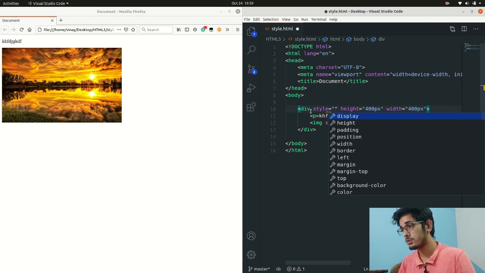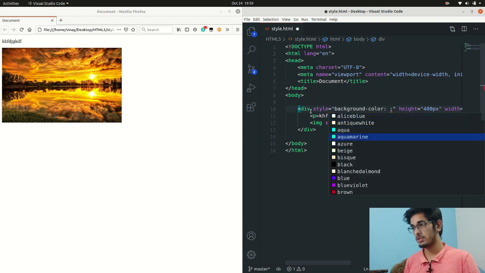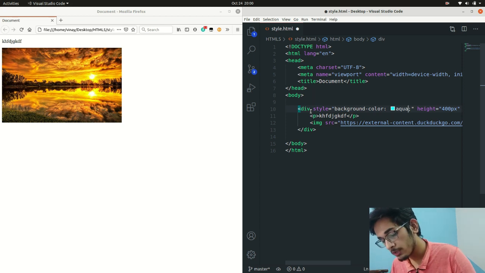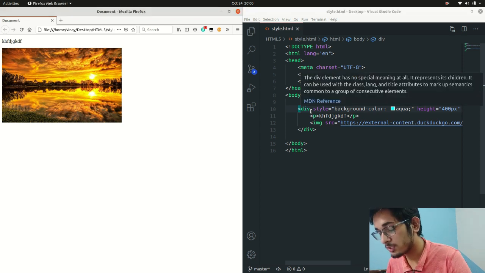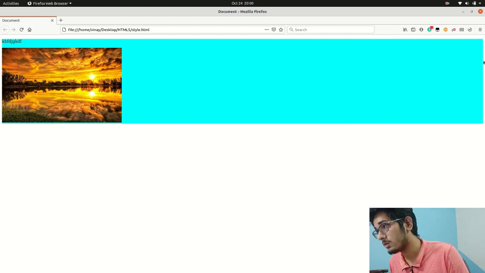So what we're going to do here is use background color. You can choose any color. I'm going to choose this aqua here. We are going to see how big that div is, and you will understand. This paragraph and this image are in the div. So you can see this image ends here, this paragraph ends here, but this div goes from here to here. So that's how it works.